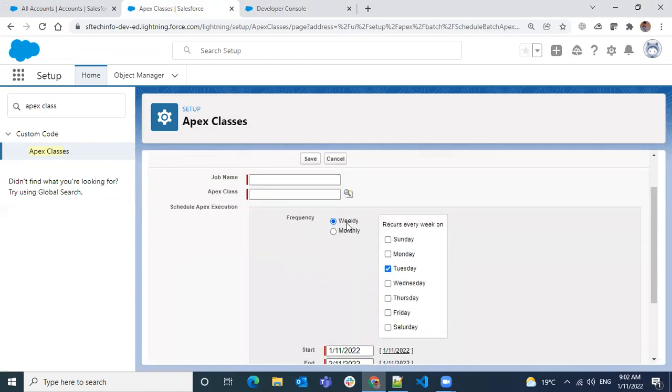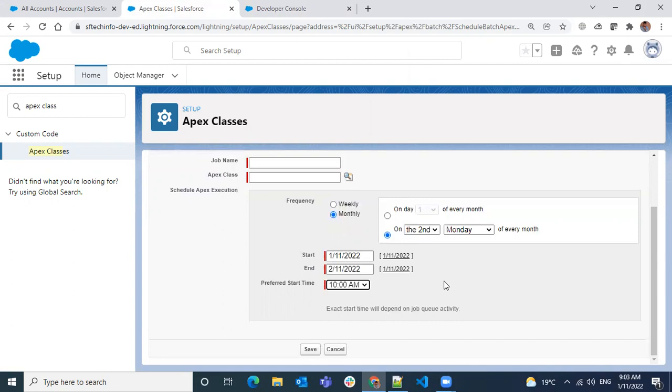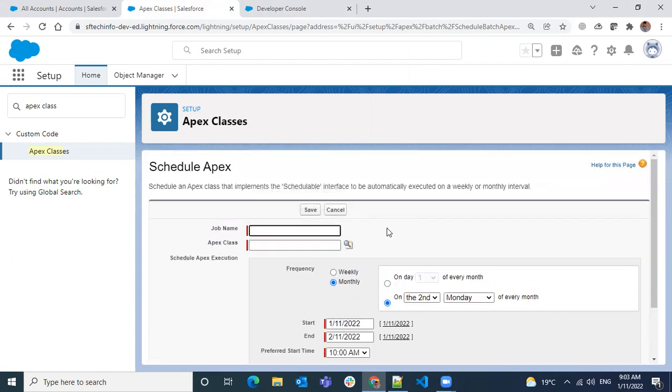you can see the frequency will be weekly, monthly. When you're saying weekly, all weekdays are shown. When you have monthly, you can specify which day of the month you want to execute, or like on first, second, third, or last specific day. Like you want to execute on a second Monday, and then you have to specify the start date and end date of your schedule and what time you want to execute, like 10 a.m., 3 a.m., anything like that. You can specify the time and your frequency, and you can give some name.